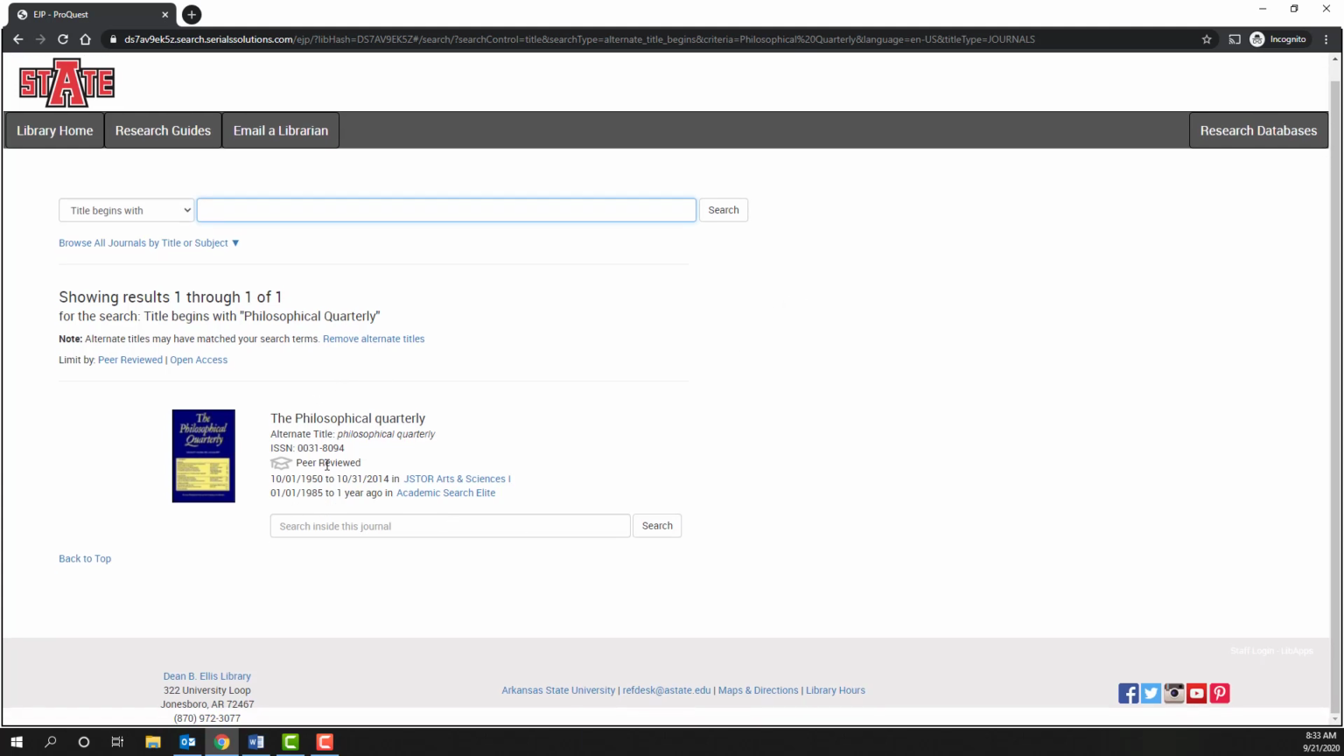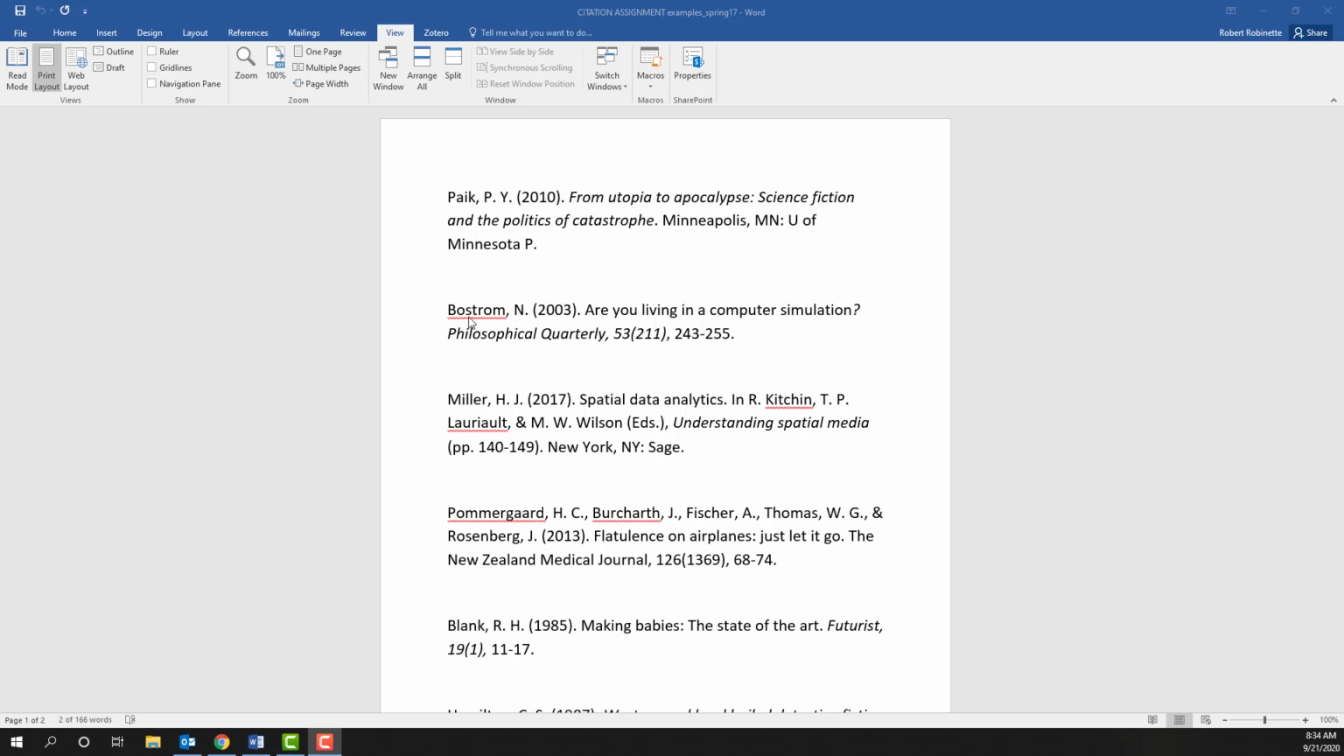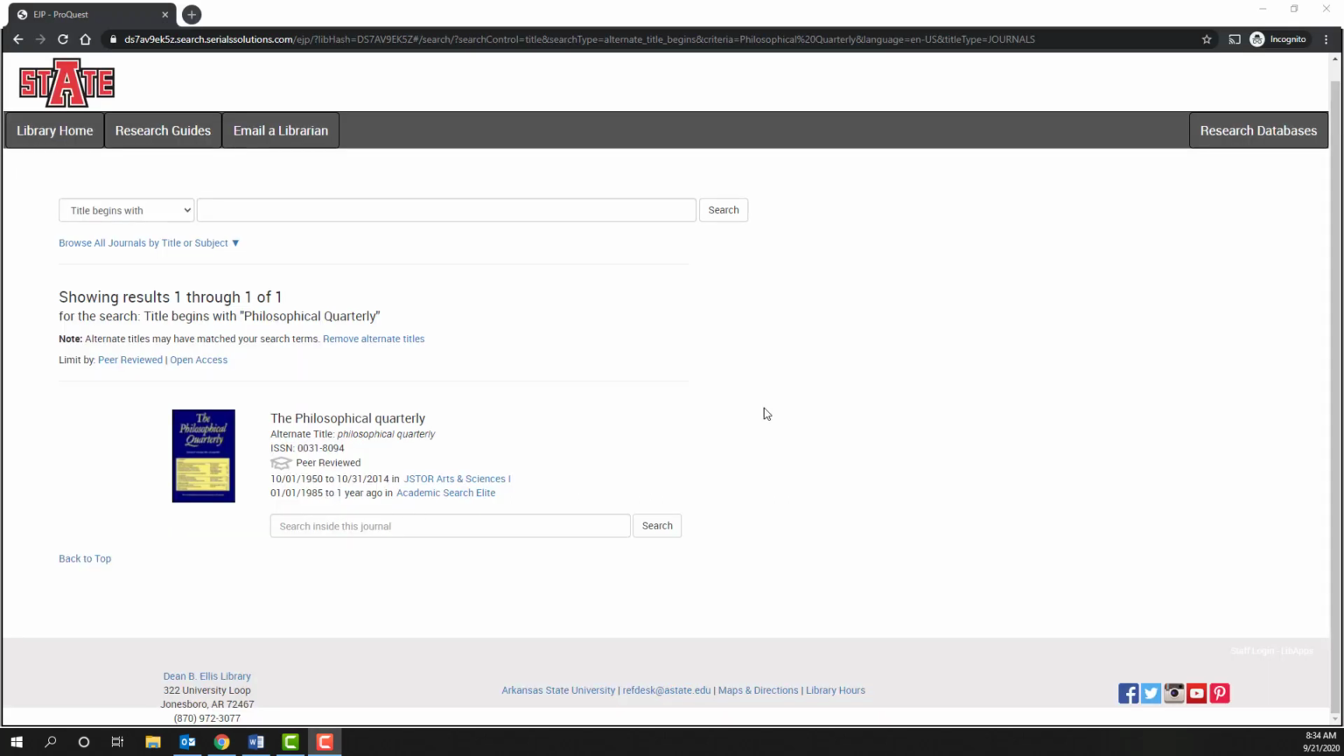Here we can see that the Philosophical Quarterly is available in 2 different databases with 2 different date ranges. So my next step would be to check the date of the article that I'm interested in. So returning to my citation, I can see that this was published in 2003. Looking back at my result here, 2003 falls in either one of these date ranges. I usually choose the larger availability.